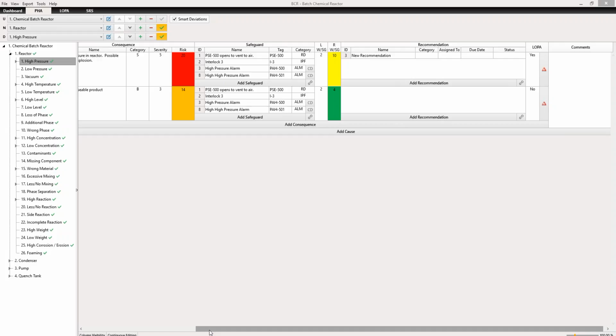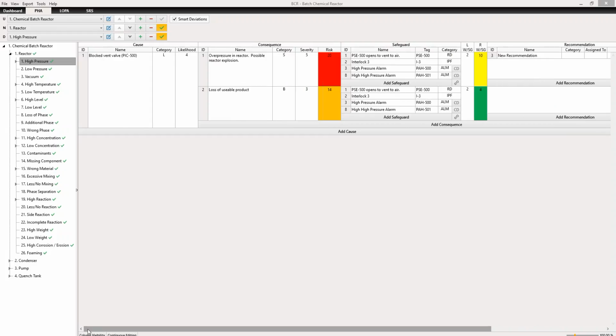If we go back to high pressure, this looks familiar because you saw it in the screenshot. We have the cause, which is the blocked vent valve to the incinerator. You have your two consequences. So overpressure in the reactor is a safety concern. It's also a business concern because you've lost your usable product. You have your safeguards. So we have the rupture disk, the interlock, the high pressure alarm, and the high pressure alarm.